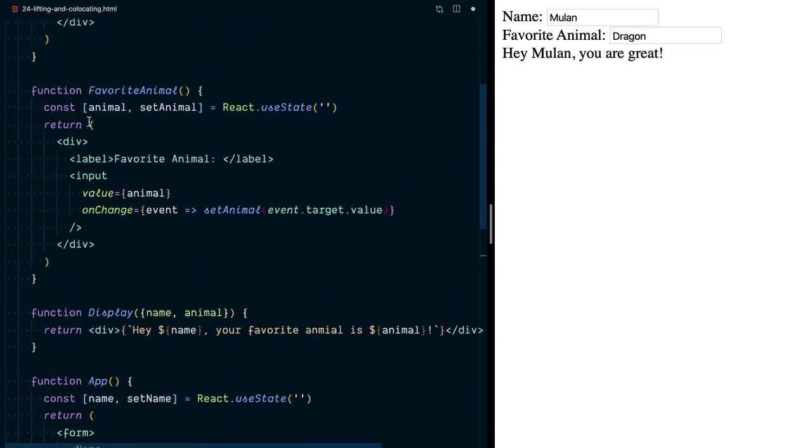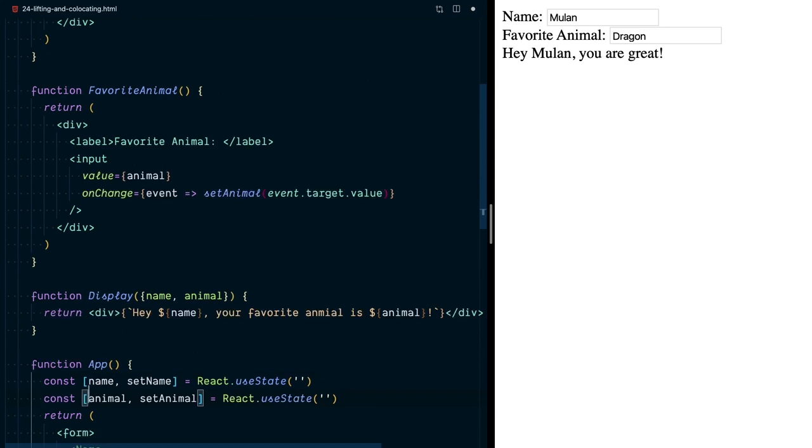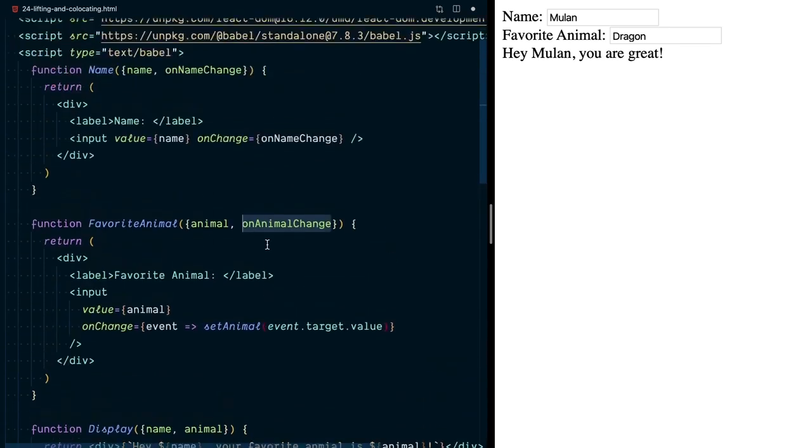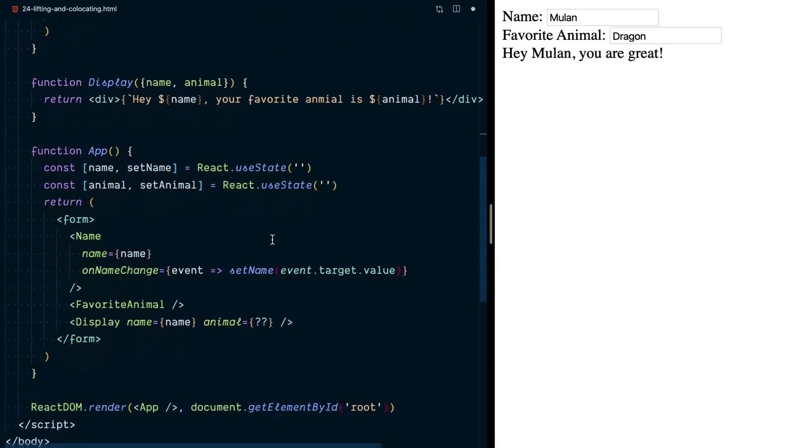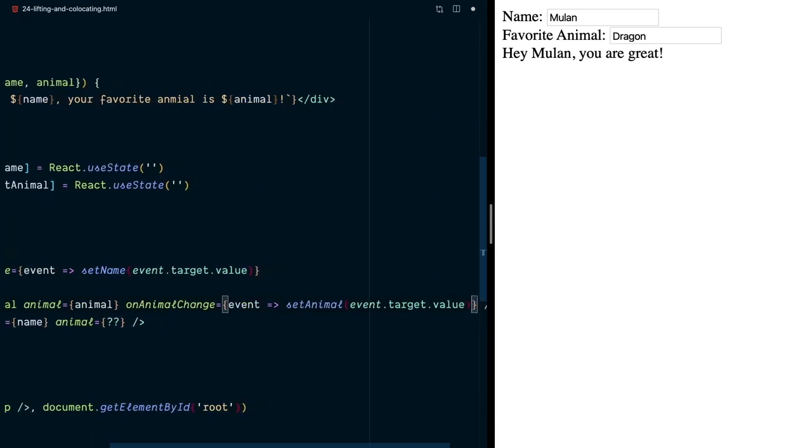So let's do that. I'm just going to grab this and I'll move that down to right here. And now the favorite animal doesn't have access to animal or set animal. So I'm going to accept an animal and an onAnimalChange. And we'll do the same thing that we did for our name component. So onAnimalChange will be passed to the onChange prop, and the animal gets passed along to the input. Then we come down here to the favorite animal, and we need to pass the animal and onAnimalChange. And we'll just paste in what we had before.